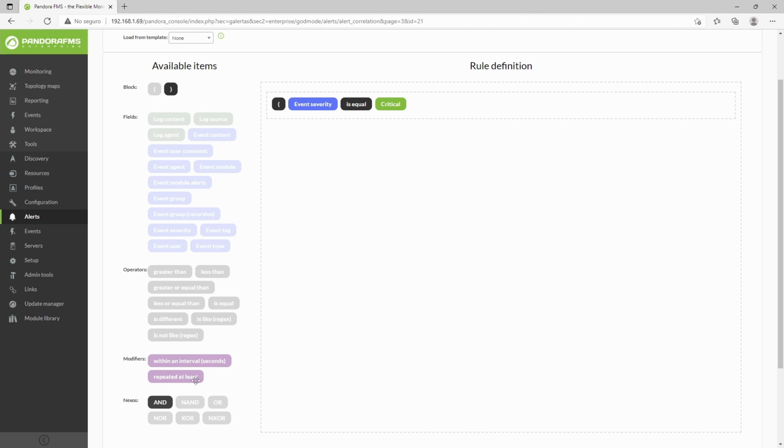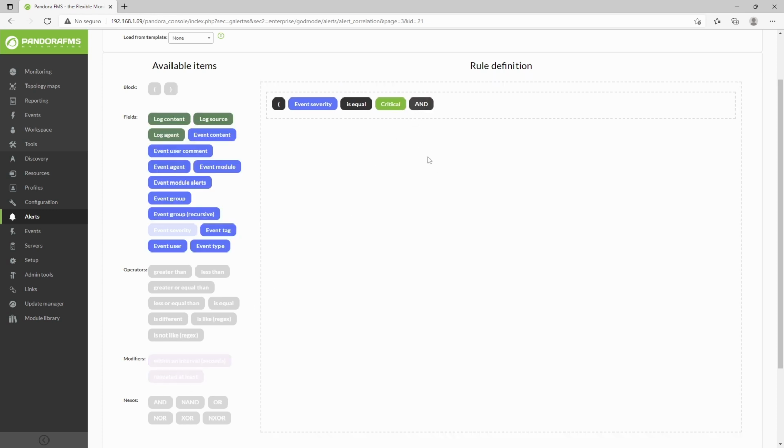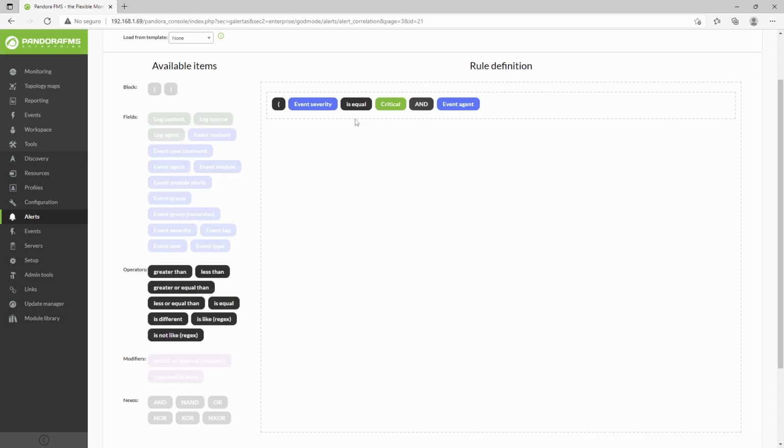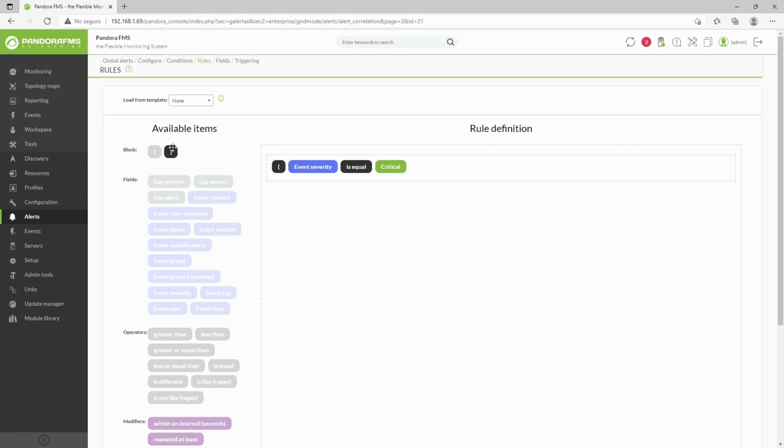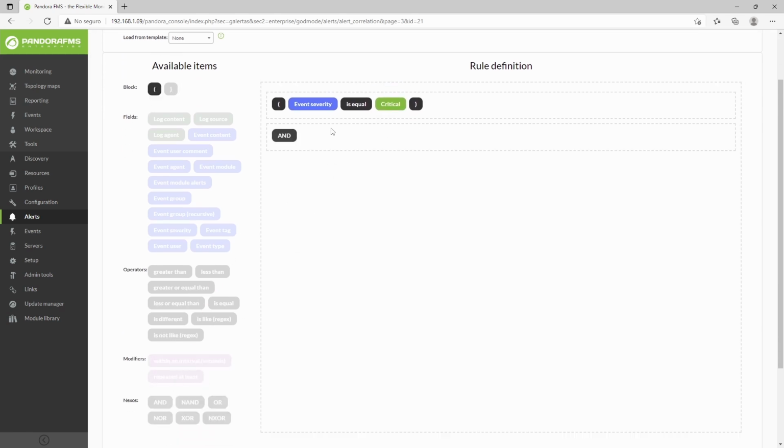We have to keep in mind that if we set another rule like this, for example, event agent, these two rules have to occur simultaneously to trigger the alert. And if we set it separated like this, these two rules have to occur in the range of time that we configure, in this case, in the event window and log window parameters in the server configuration file.